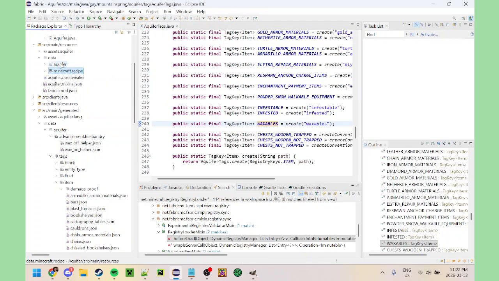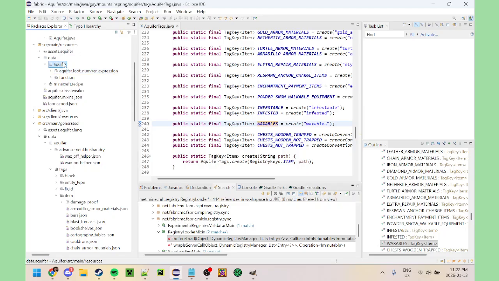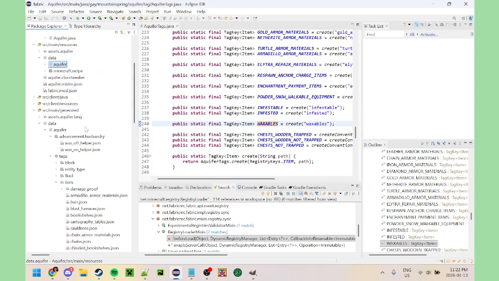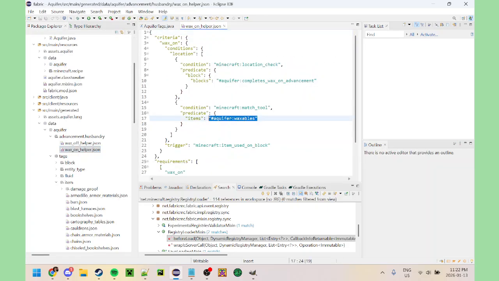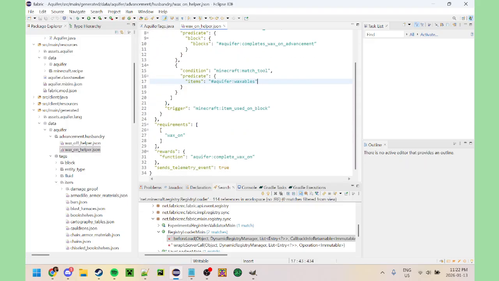I took care of it. You don't need to worry about it. Similarly, if you go into wax on helper, it refers to this tag rather than to just honeycomb only. So that's that.